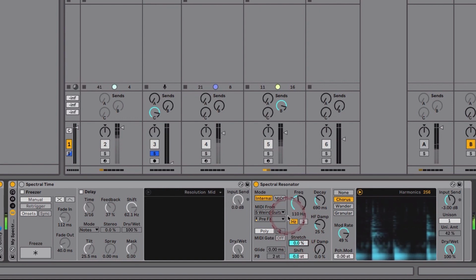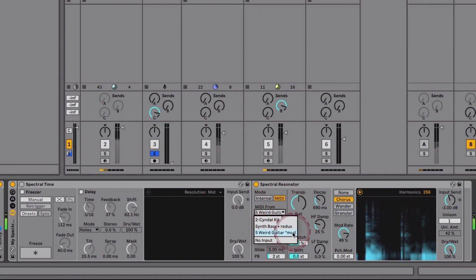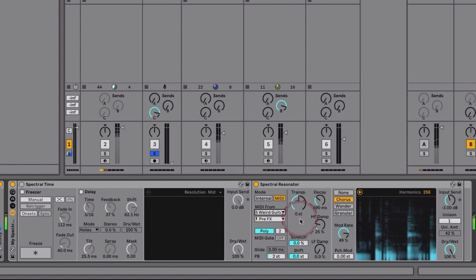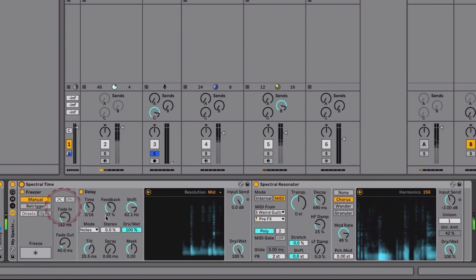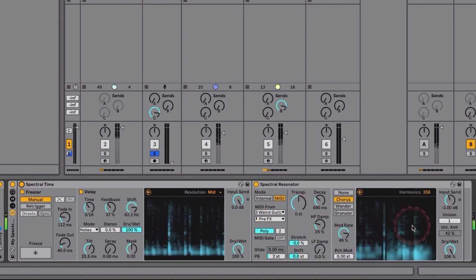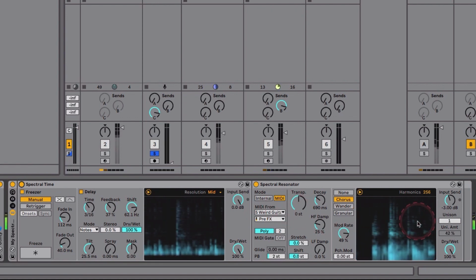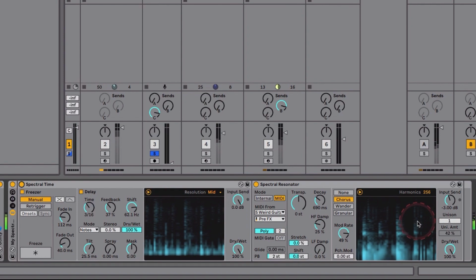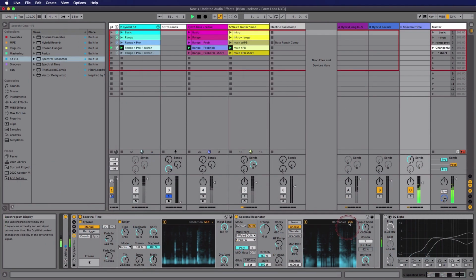Okay, now let's change the mode over here on the left from internal to MIDI. Now the frequency is based on the incoming MIDI notes from our weird guitar track over here. We can even transpose them if we want. Let's hear it with the Spectral Time effect now. And then let's add some of the hybrid reverb.